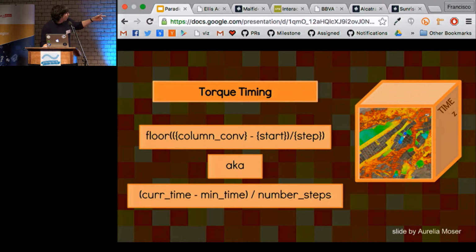And this is a bit how the timing works. Instead of giving dates, we give positions in time by calculating a number of steps with the starting date and the ending date.